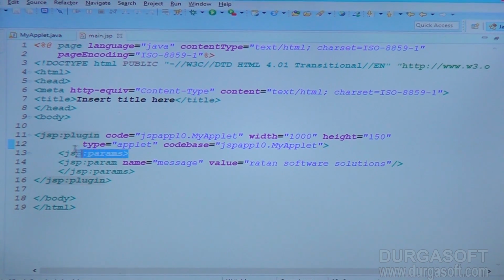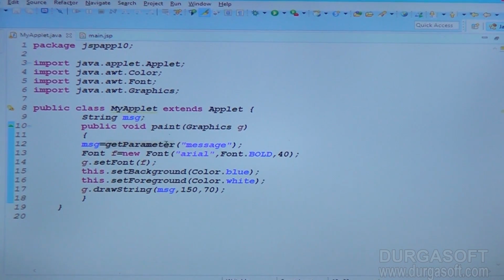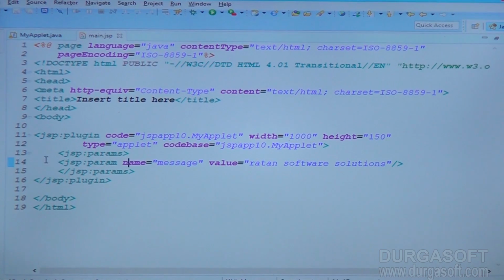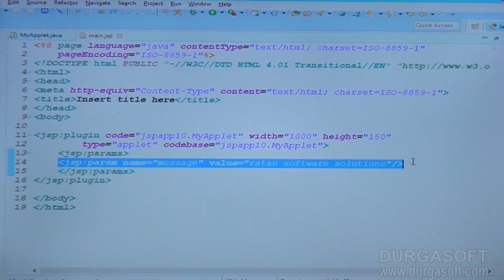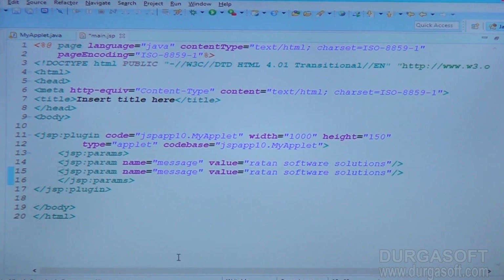This is the params tag. Under the params tag we have the parameter tag. The parameter name is message. Ratan Software Solutions. Go to the applet; in the applet I am getting the parameter, right? The parameter is called message. The params tag contains multiple parameter tags. Let me write one more parameter tag. Assume this is my message 1, this is my message 2. When we write the example like this, we will get more clarity.